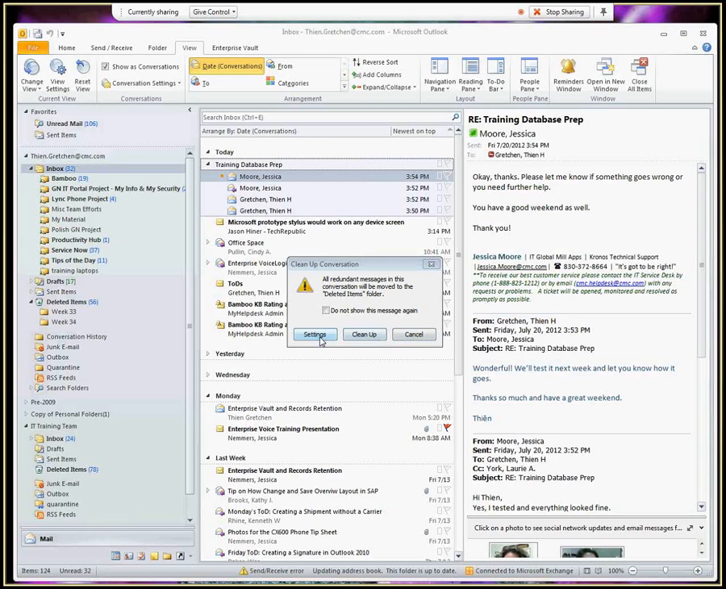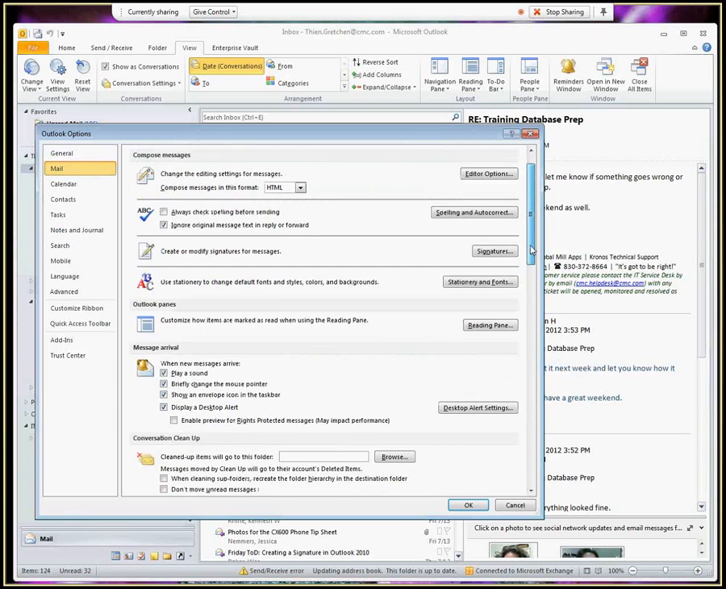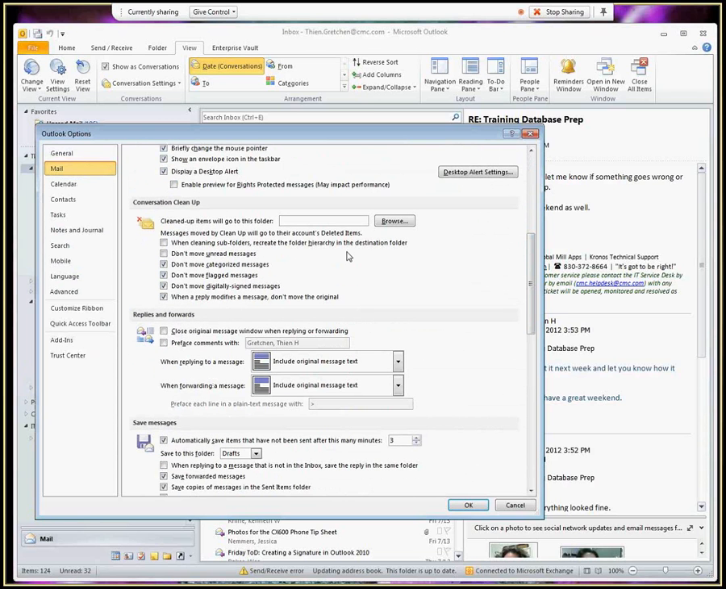Let's take a look at settings real quick. If I click on settings, my Outlook options will appear and the mail section will be selected automatically. If you scroll down a little bit on that screen, you'll see there are additional options that you can take a look at when you're looking at the cleanup conversation feature. Let's cancel out of here.